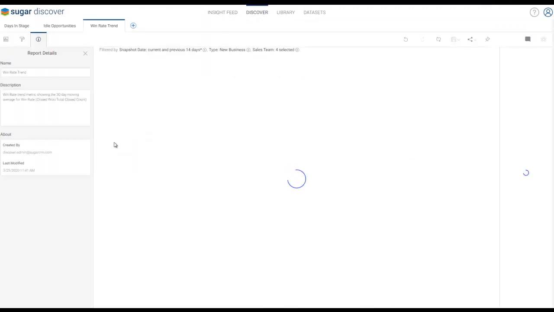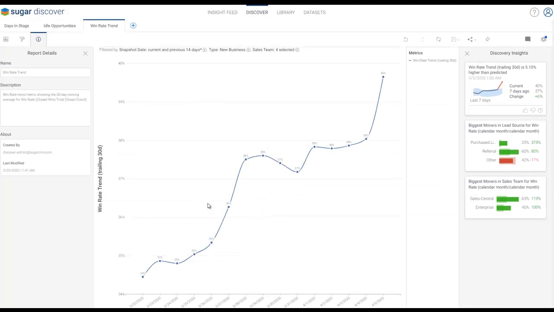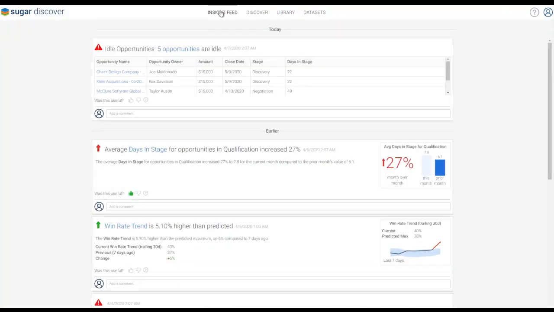Sugar Discover shows me the trends. What is improving my win rate? Man, it's going up dramatically. 40% over the past few weeks. Why is that? Well, if I look at the right-hand side, I can see that a purchase list has a 375% improvement over time. My next step would be to reach out to those sales managers, find out what outbound messaging they're using, and figure out how I can repeat that across my sales team. So my insights gave me direct information that's actionable and might help me improve my sales company-wide.